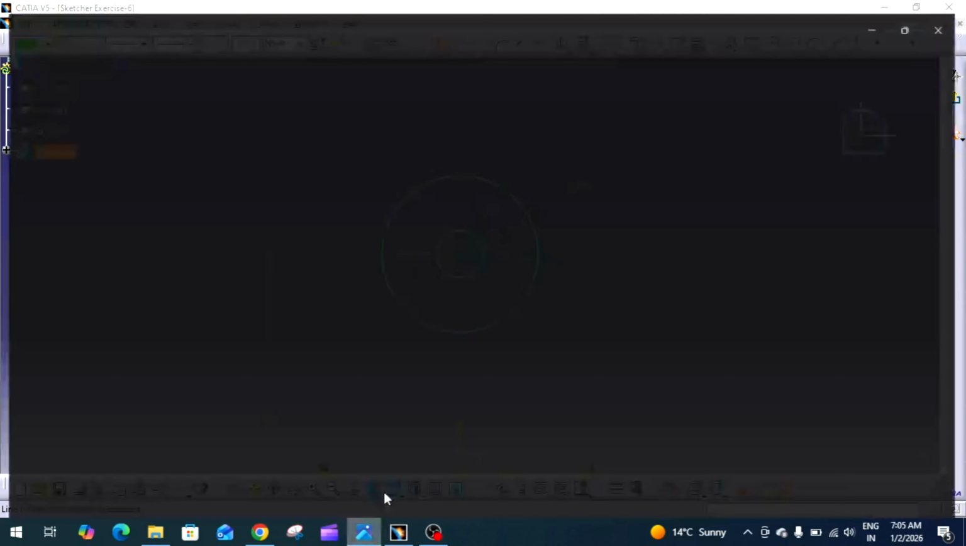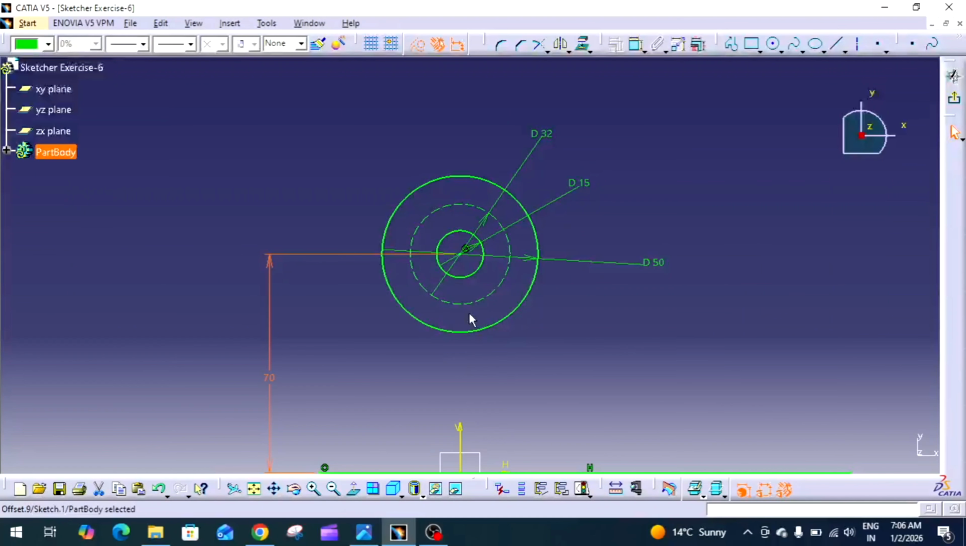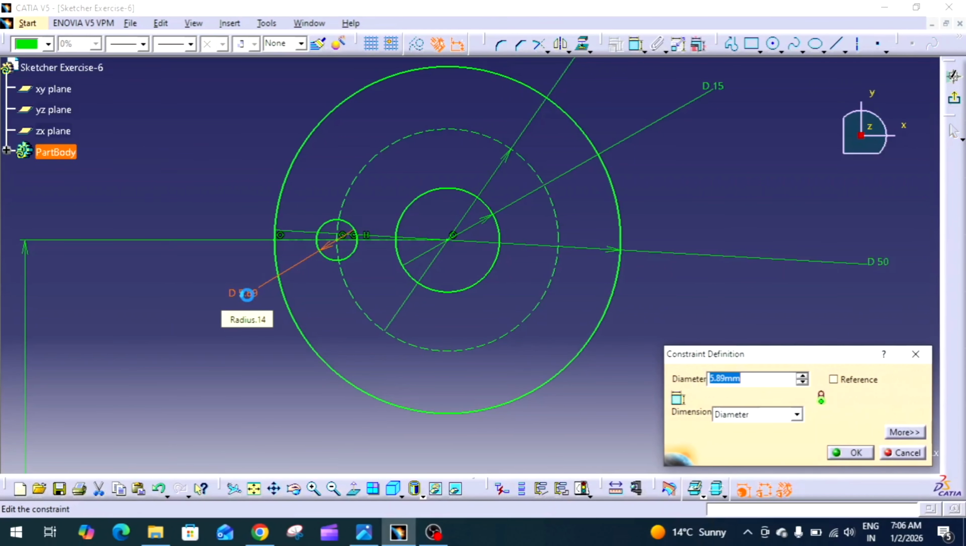And this hole is at the vertical line, so we can create it here first, and then we will use the rotate command. For that, I want a construction line here, and this will be created here, and this is not a construction element. Click on the construction to make it a standard line, and this is of diameter 10 mm.